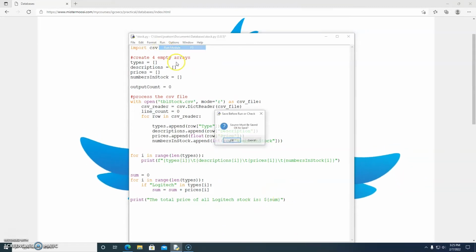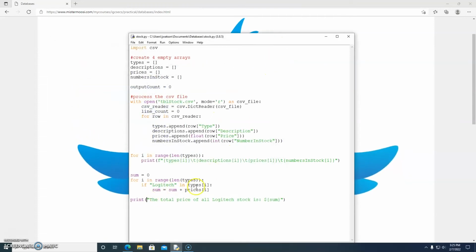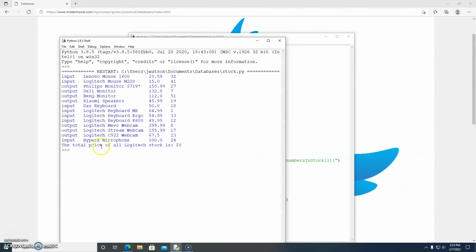So let's run that and see if it works. The total price of all Logitech stock is sum. No! I forgot to use F, didn't I? Okay, we'll run it again. The total price of all Logitech stock is 0. Isn't that interesting? What have we done wrong?